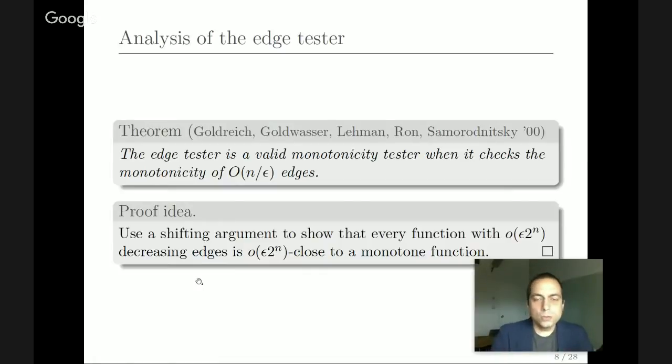So this main result, the first main result for testing monotonicity, relates those 2 measures. What they showed is that this edge tester that we defined is a valid monotonicity tester if we repeat it essentially n times. So here I'm going to be ignoring the epsilon from now on, so think of epsilon as a constant. I want to test whether you're monotone or really far from monotone. You'll still need n queries to do this.